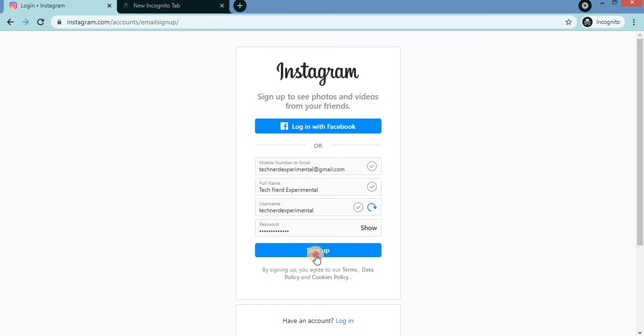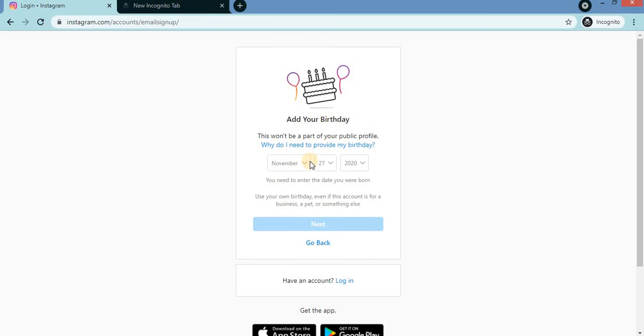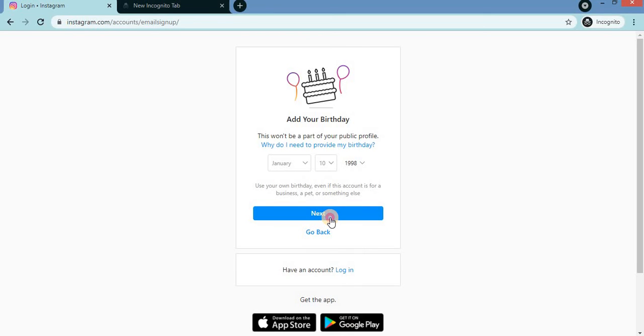So I will sign up from here, and here you have to enter your birthday. Yes, you have to enter it, you can't skip this. It's not important to give your own birthday, but if you are creating an account for yourself, you should put your own birthday, it will be better. Let's put 1998 and click on next.